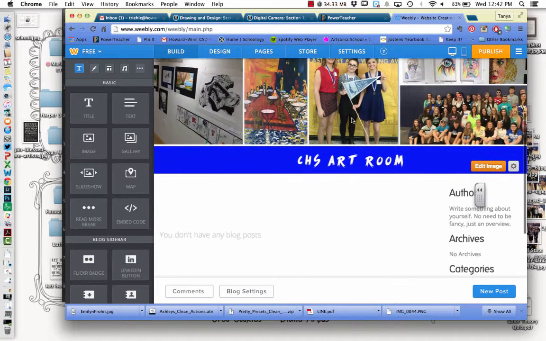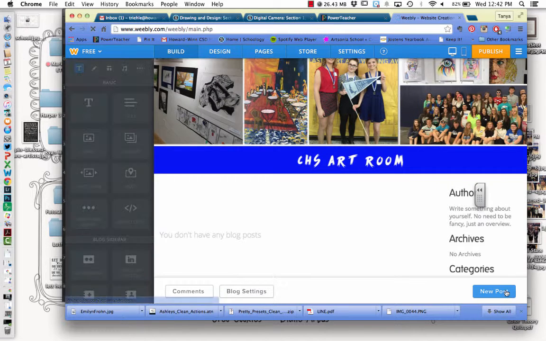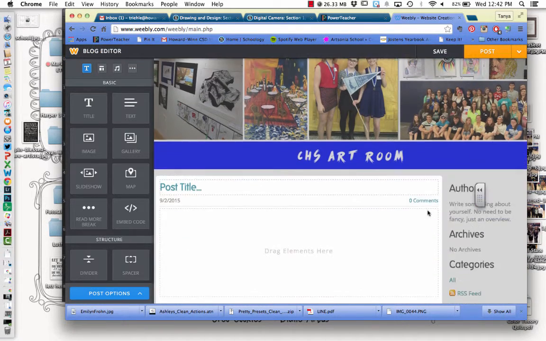I created a new page. You've already created all your pages. This is just the sample page that I created for you guys. So this will be archived in the digital camera area on my Weebly site. So you have kind of a blank template and you want to go to new post and then you'll have a post title. So in your post title you will say what the theme is.